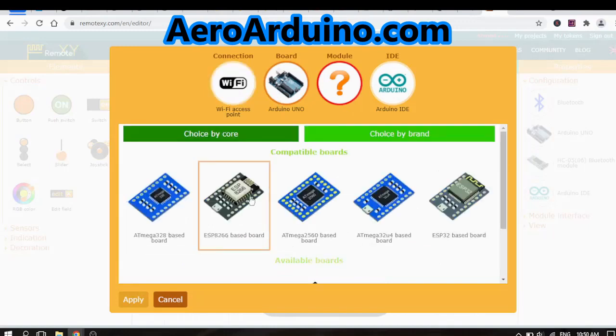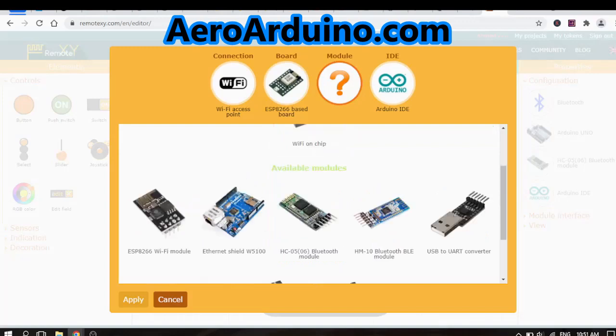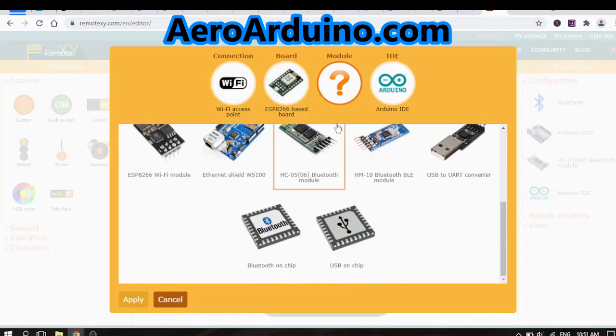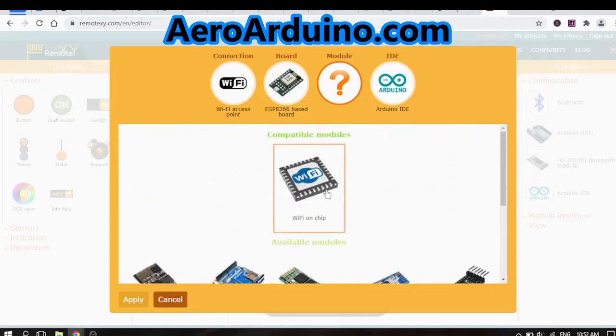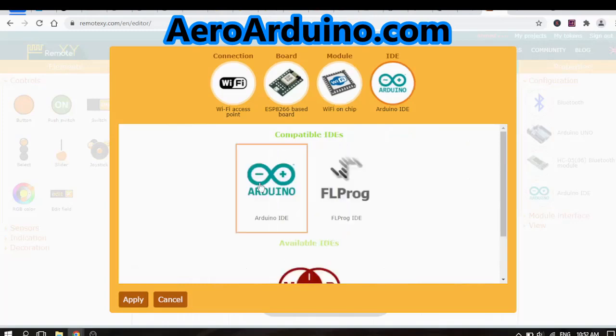Here are many boards. We use the ESP8266 based boards. Now we choose the ESP8266 board. Then we go to the module. Here we don't need a module because we already have inside our board the Wi-Fi module that connects the ESP board to the mobile phone, so we don't have to choose a module. That's why we choose the Wi-Fi on chip module. And of course we are using the Arduino IDE environment to program and upload our ESP board. Now that we have chosen all the configurations, we click apply.